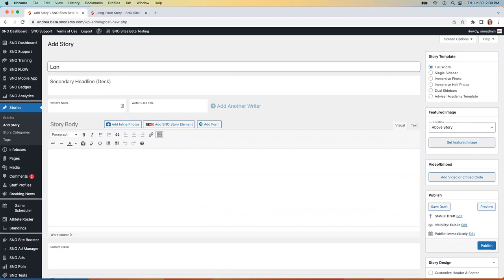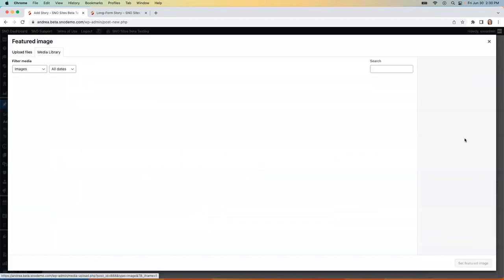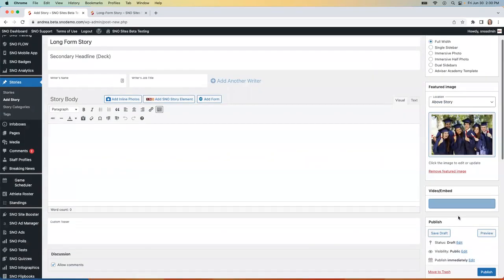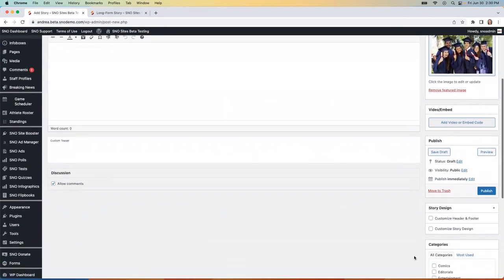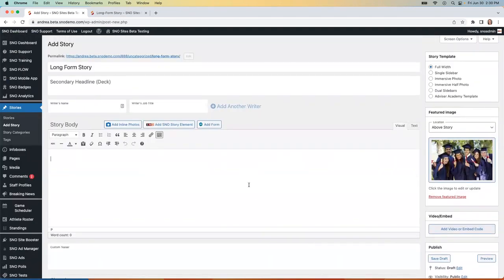That's going to include things like the headline there, a secondary headline if I want to. I can upload a featured image for my primary story that I'm setting up here, video or audio if I wanted to, categorize it here, and then I can tag it there if I would like to. Note that when you are initially setting up this story, you do not need to fill in anything for the story body field because as previously mentioned, when I add the segments to this long form story, they are going to replace that story body field.